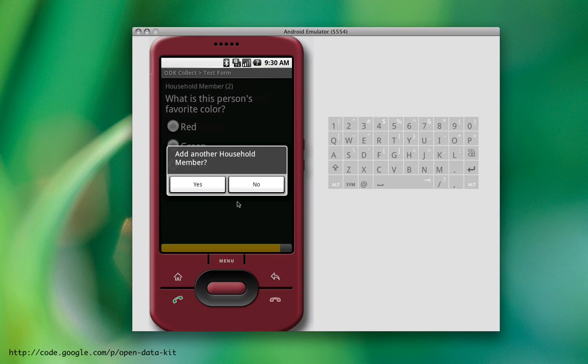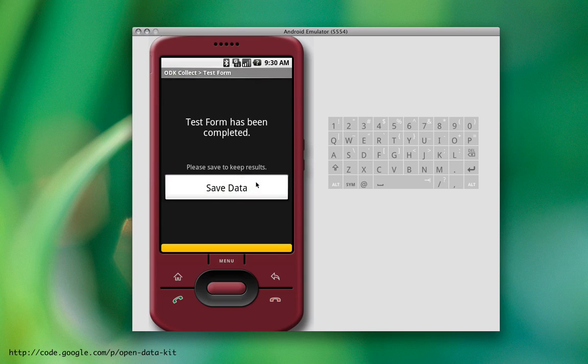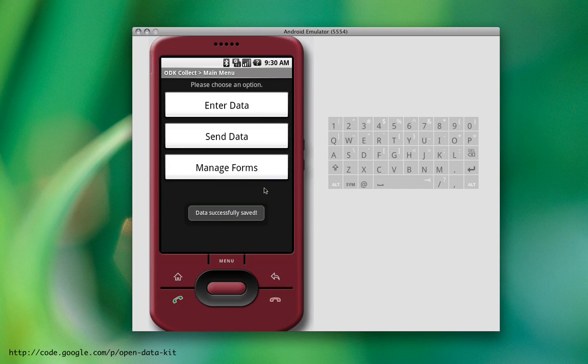We don't want any more household members, so that's it. We can hit save data, and then our data is saved to the SD card.